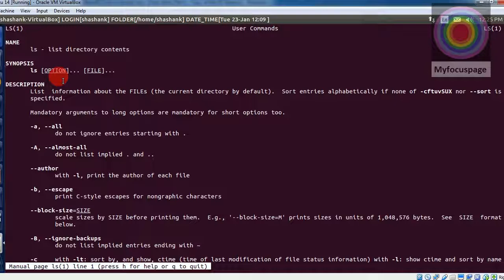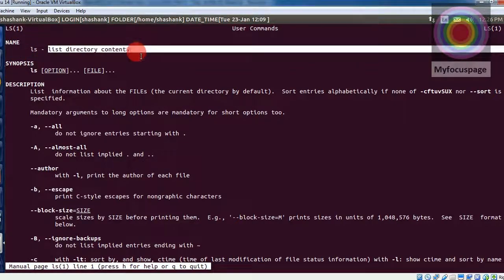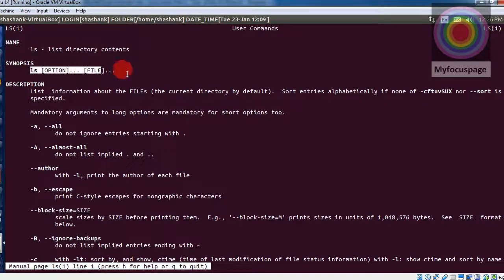So the full syntax of ls is ls, then options, then file. And for options, in the description you will see how to use the option most of the time. So the manual page is organized like this: the name of the command, ls, and what it does, lists directory contents in short. Then there is the synopsis, which is how it works. Most of the time it will be command, some options, and the file on which it will operate.